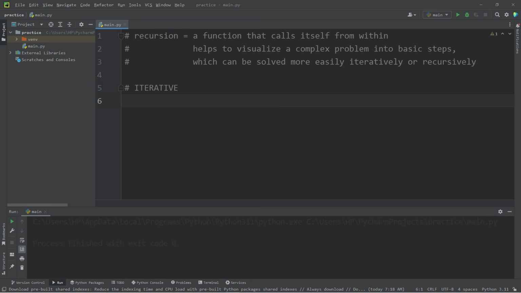If I were to create an iterative walk function, let's define a function to walk, but a user has to pass in a given amount of steps. How many steps do you want to take? Then I'm going to invoke this function, let's say 100 steps.